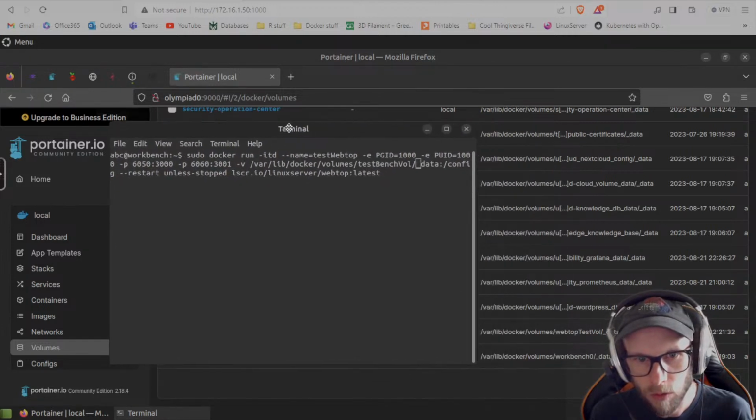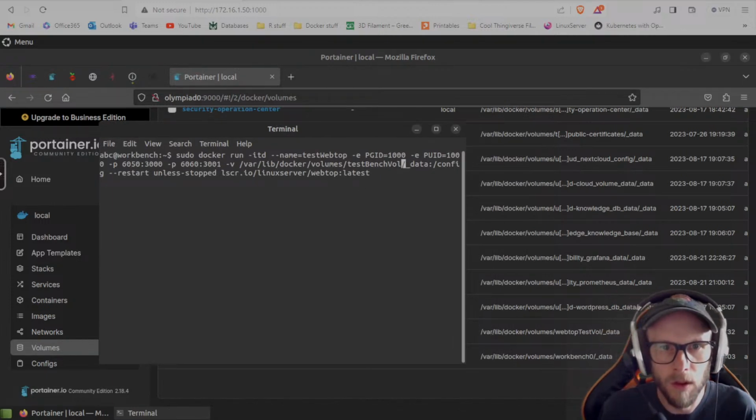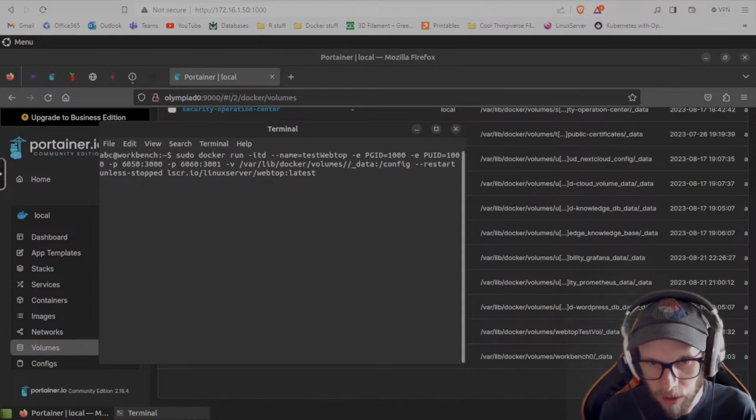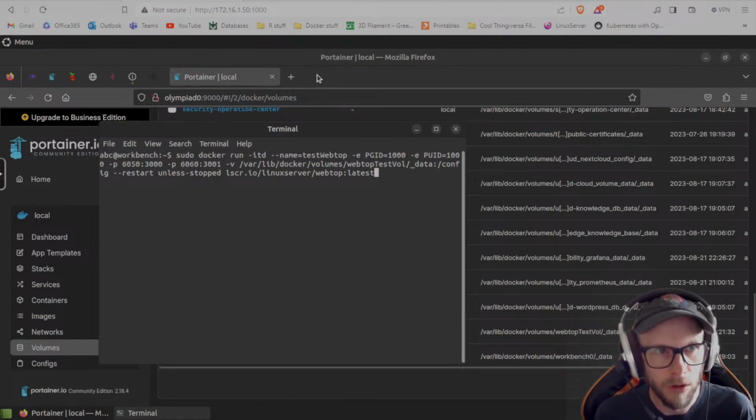So let's move it over so we can see /var/lib/docker/volumes. When I was testing earlier, I had it called something else. So let's change it to the correct names, which is webtop_test_vol and then /_data. And then that's just going to go to /config. Okay. So this is essentially the same exact container that we have set up to run in Portainer.